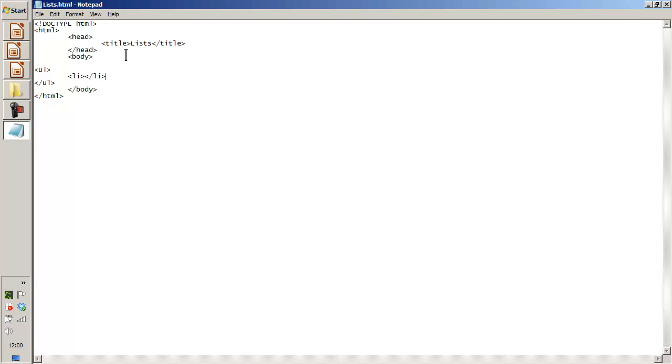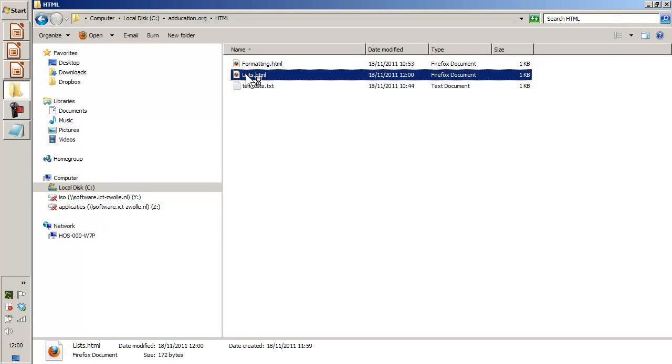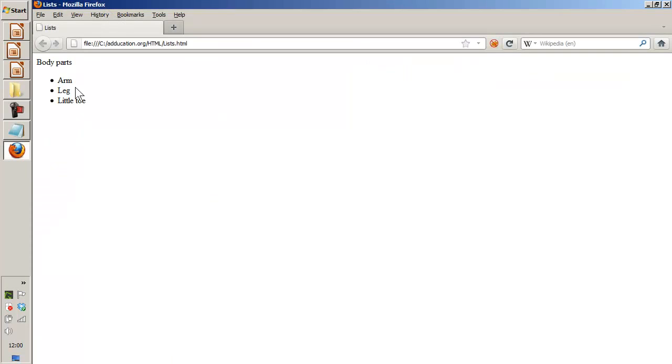And I'm going to do it like this, and I will copy it so it will be easier. So what did we have? Body parts. The body parts were the arm, the leg, the little toe. And in my case, I still have a little toe. Control S, save it, and then opening the lists, it will open in the browser the body parts, and here's each list item, and it will add automatically a bullet to it. That's it.